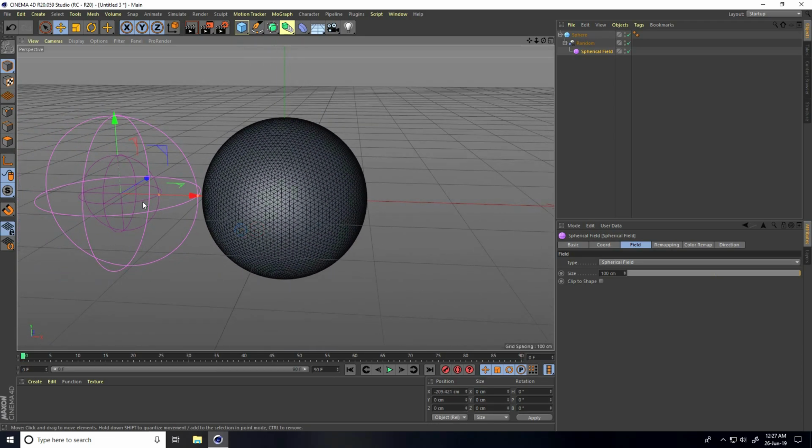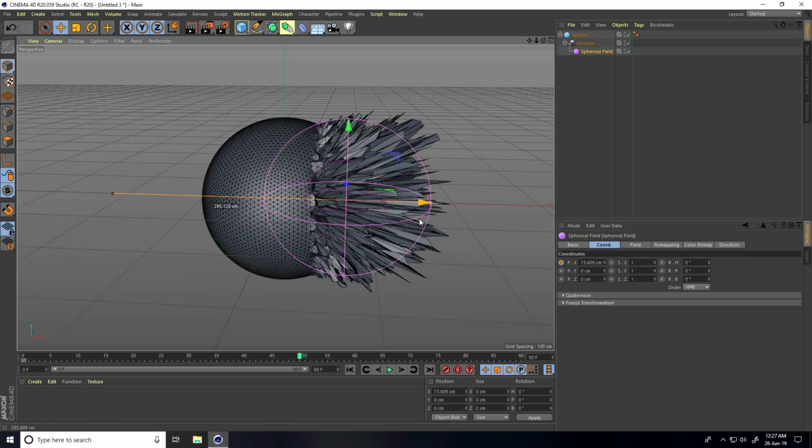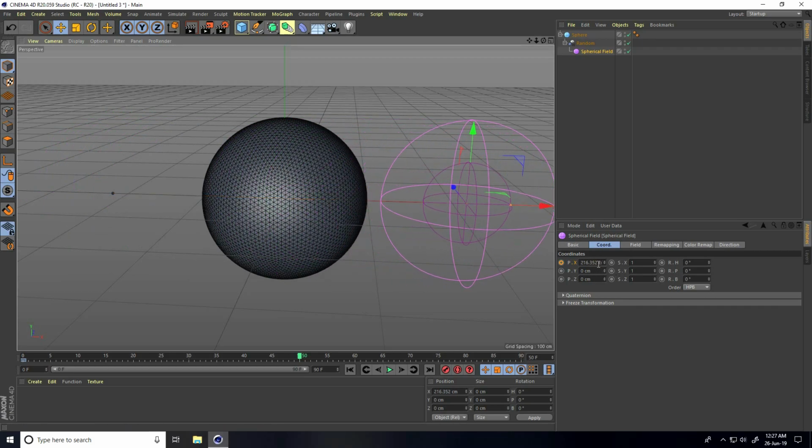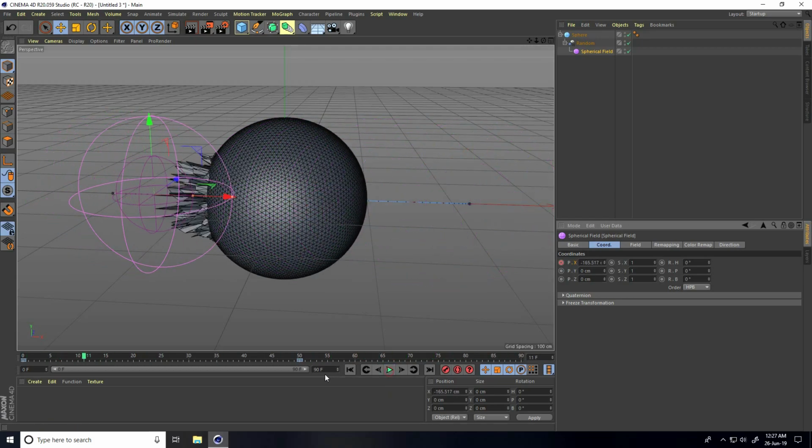So on the Spherical Field, go on here and I go to Coord and Position, take 200, actually increase like -220 and check. And now guys, I go to frame 50 and go on here, right? And press this animation key. See guys, it's really simple, right? Okay, I increase the frame to like 100.